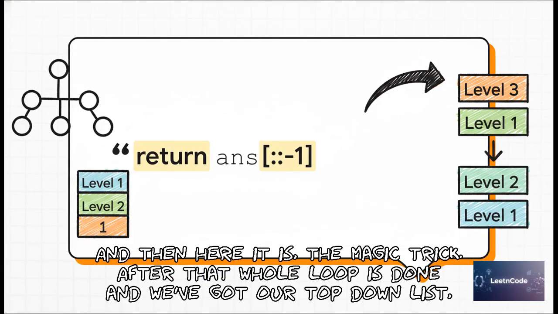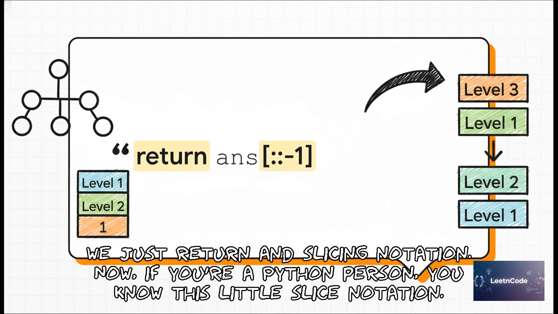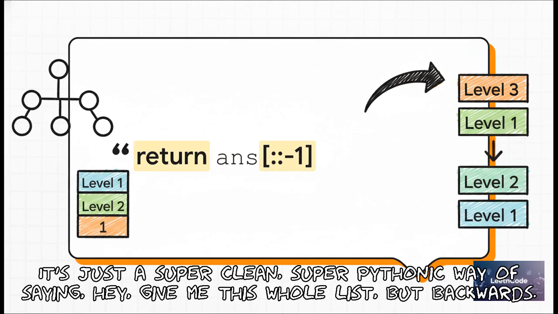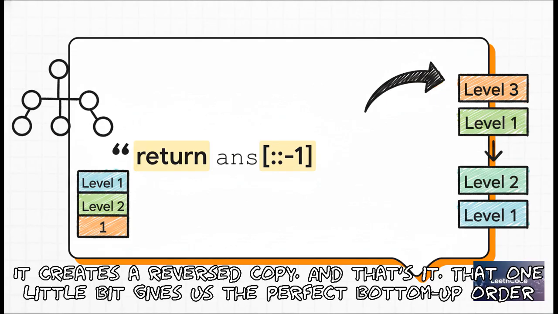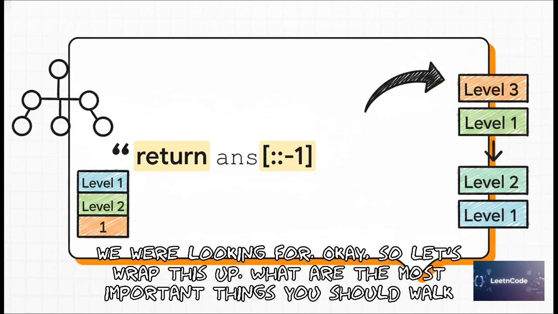And then, here it is, the magic trick. After that whole loop is done and we've got our top-down list, we just return ans with slicing notation, [::-1]. Now, if you're a Python person, you know this little slice notation. It's just a super clean, super Pythonic way of saying, hey, give me this whole list, but backwards. It creates a reversed copy. And that's it. That one little bit gives us the perfect bottom-up order we were looking for.